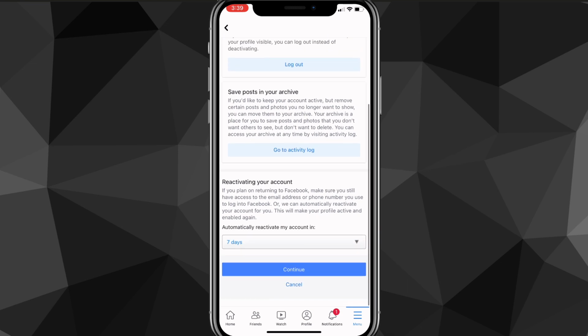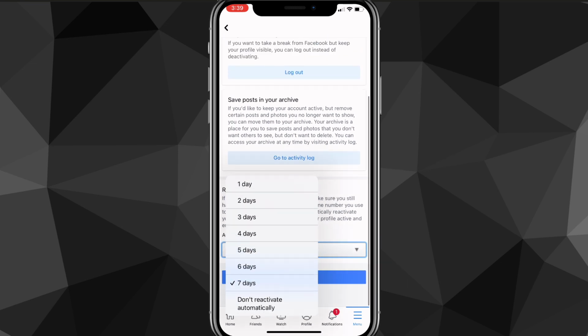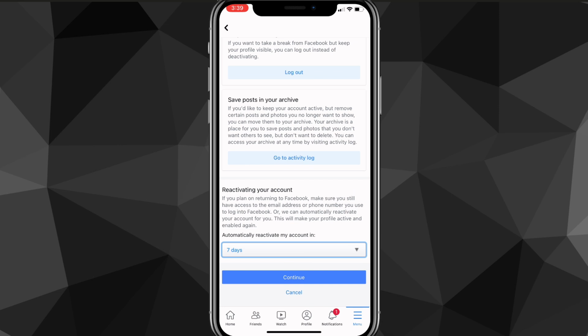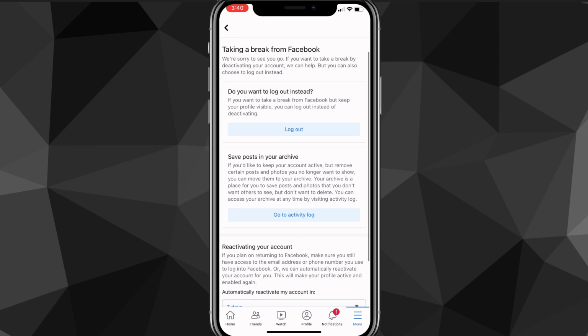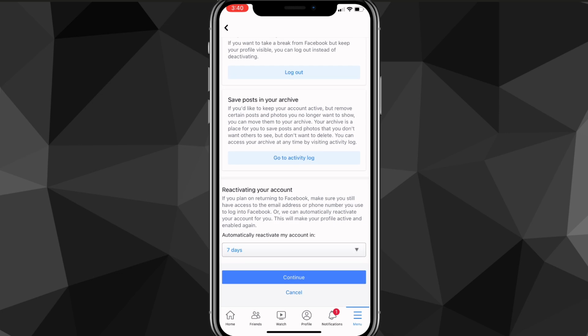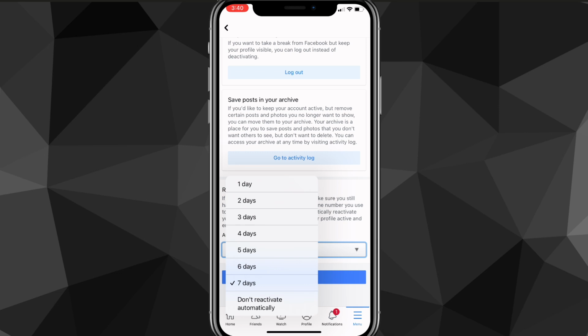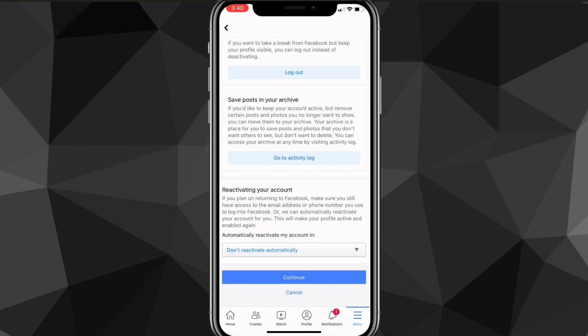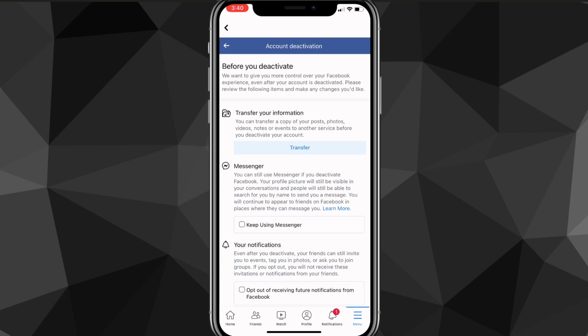And from here, it'll give you some different alternatives if you want, and it'll also give you an option to automatically reactivate your account after a certain amount of days has passed. So if you want to do that, you can do that as well. However, I'm just going to set it for don't automatically reactivate, because it will reactivate as soon as you log back into your account. So once you do that, go to next, and it'll bring you to this page right here.